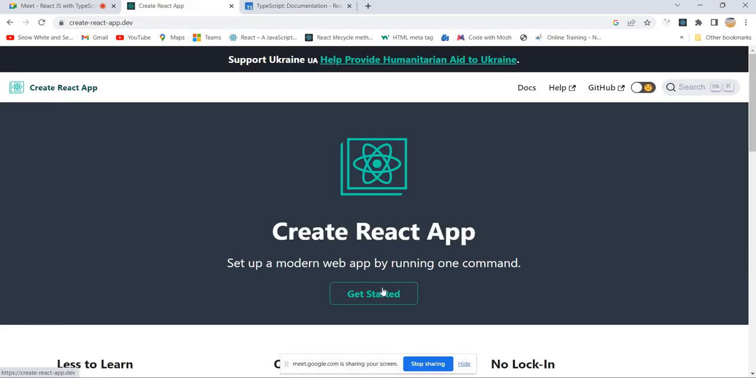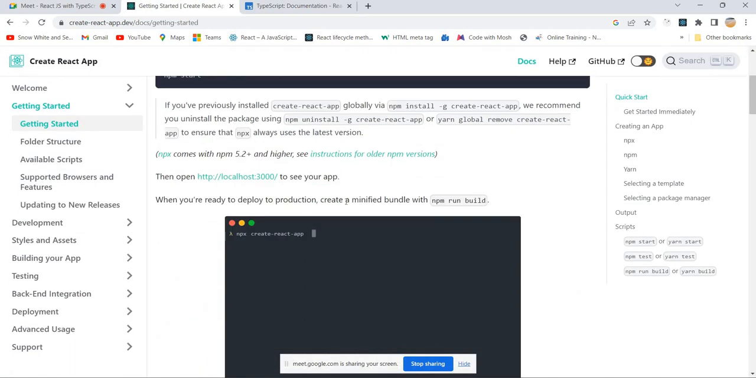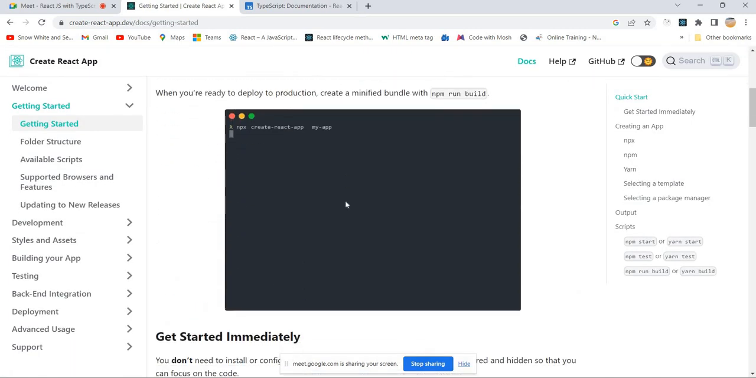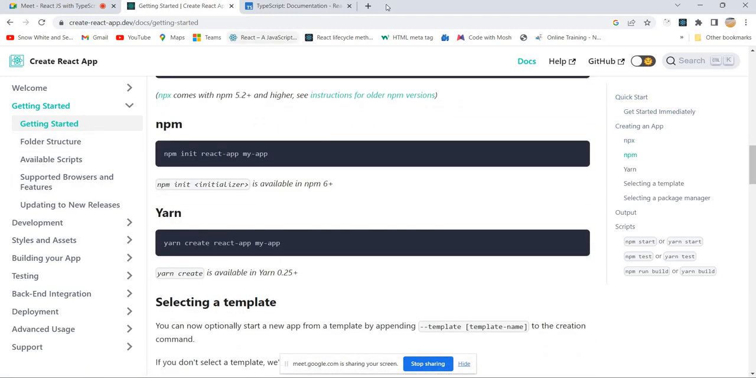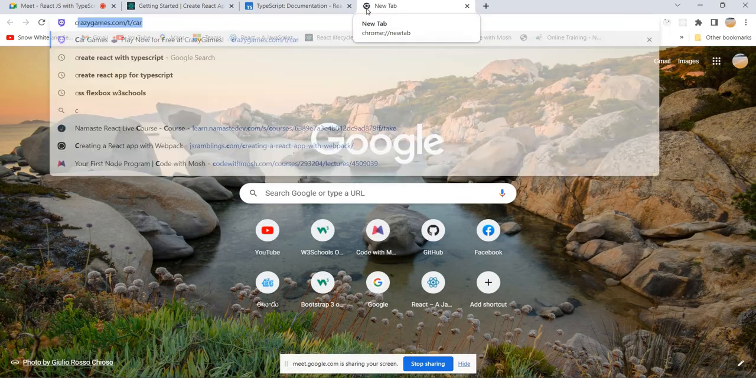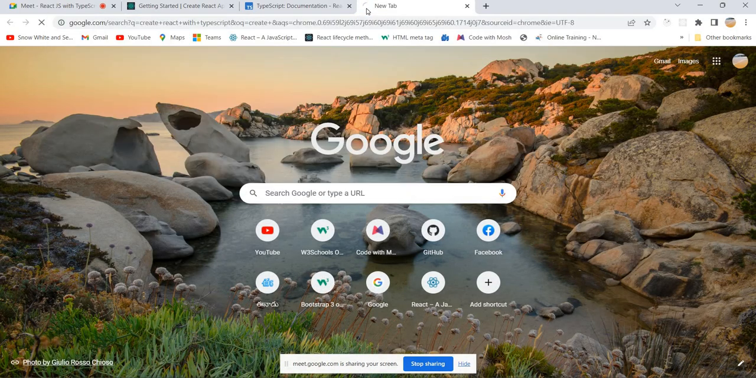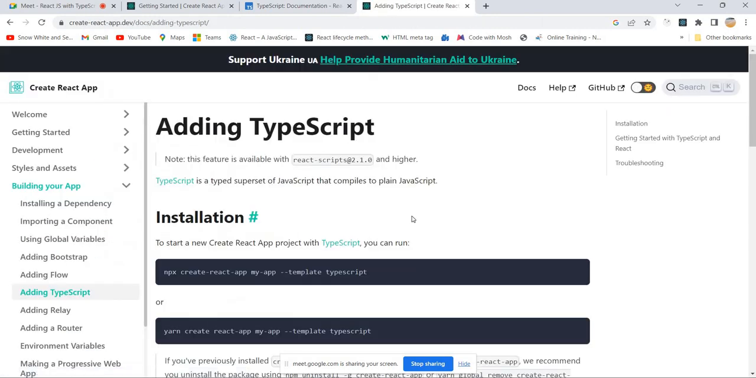Okay, so the home page. Get started. Let me go to a different page. Create React App with TypeScript. It will provide you the simple command. It's not a big deal.